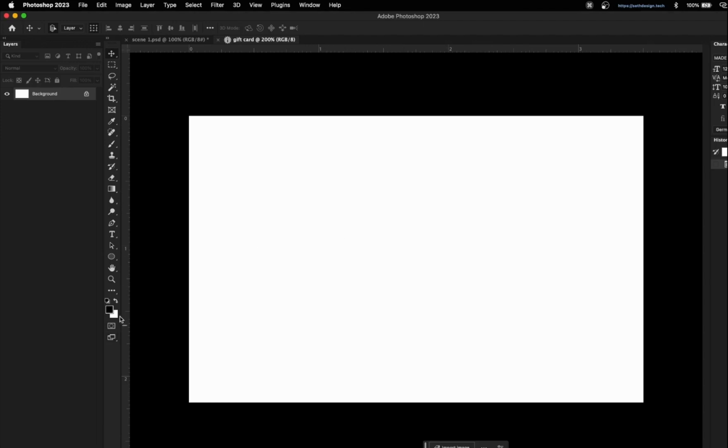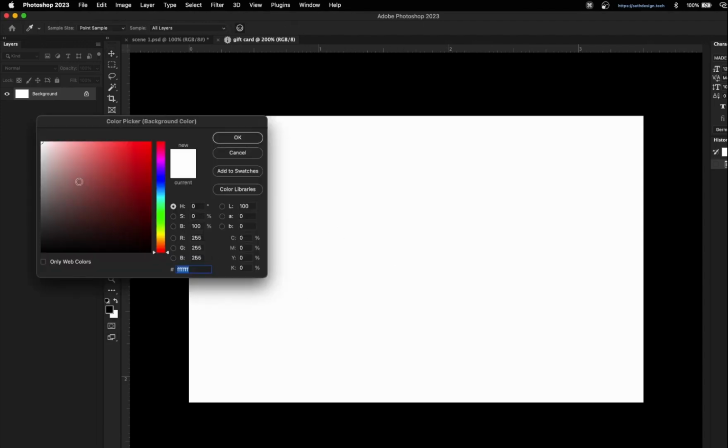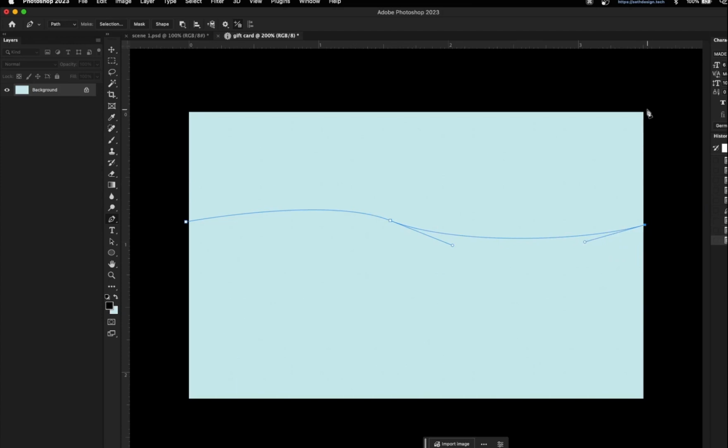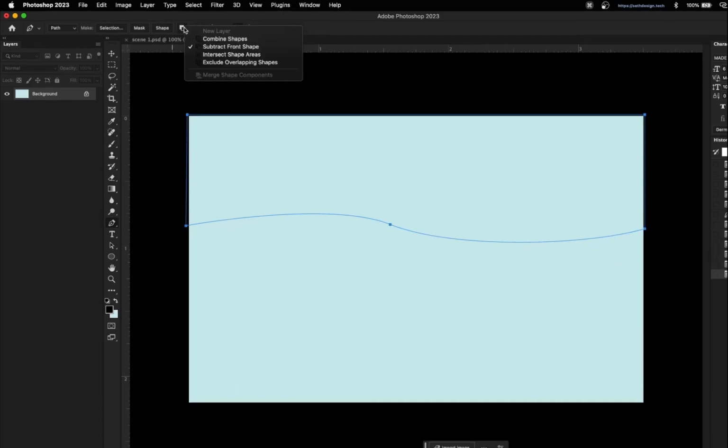So let's start by giving it a base color. We want it to look like a silver card, so let's give it this base color. Pen tool to create a random shape. So we're gonna make this one look like this. Make sure this is on combine.